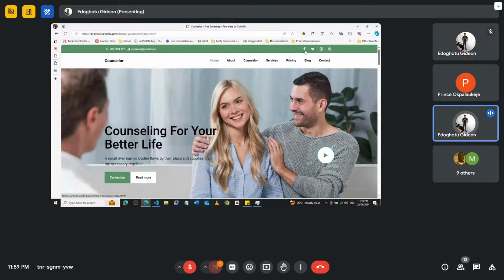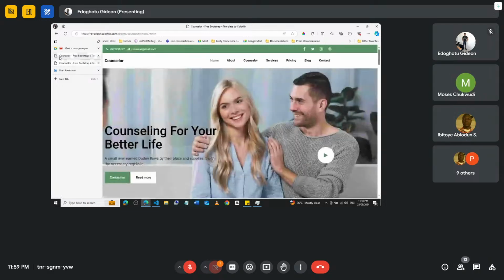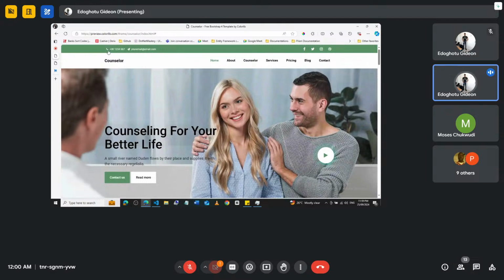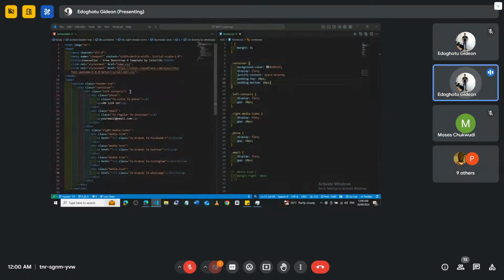Our goal is to make it look like this, right? Next thing is to change the color. We're having white here, and we're having white here. So we need to change the color of this to white. So we target this div and give it white. Let's go to the code. Which div is that? Left contact. So let's go to left contact and give it color white.